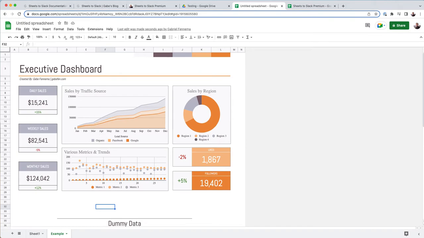In this video, I'm going to show how you could take an existing spreadsheet that you have. Let's say that everyone in the company looks at this executive dashboard for information on sales and likes and followers, and let's just say that there's a good source of information here. We want to get this into Slack through a slash command.